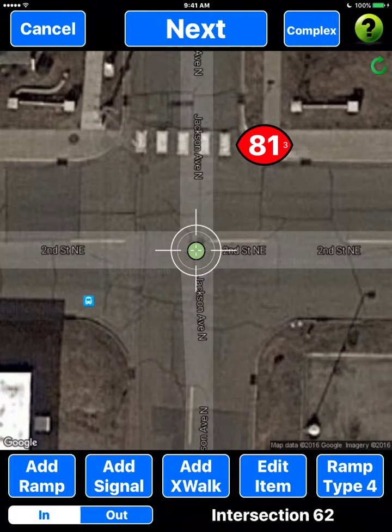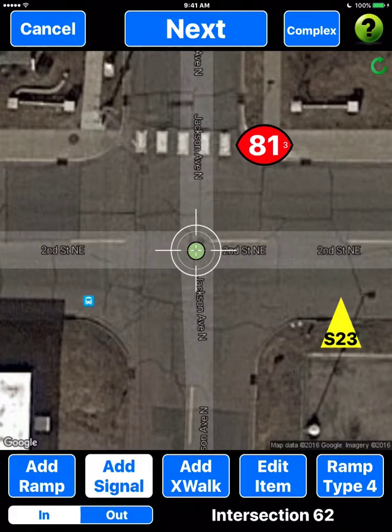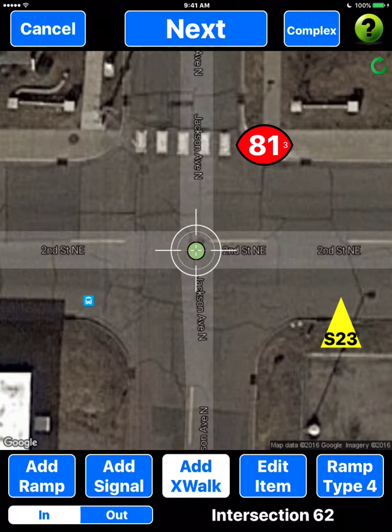If you encounter an intersection that has more ramps than are allowed at a given corner, you can mark the intersection for later processing by tapping on the Complex button, located in the upper right portion of the screen. To add a traffic signal, tap on Add Signal, and then tap on the signal's location on screen. To add a crosswalk, tap on Add Crosswalk, and again tap on the crosswalk's location on screen. Signals appear as a yellow triangle and crosswalks as a white rectangle.